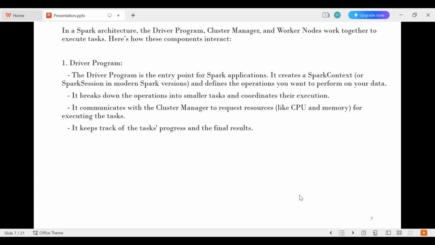So if you still have confusion, I will explain some more detail, providing some examples also. So in Spark architecture, the driver program, cluster manager and worker nodes work together to execute the task. Here is how these components interact.